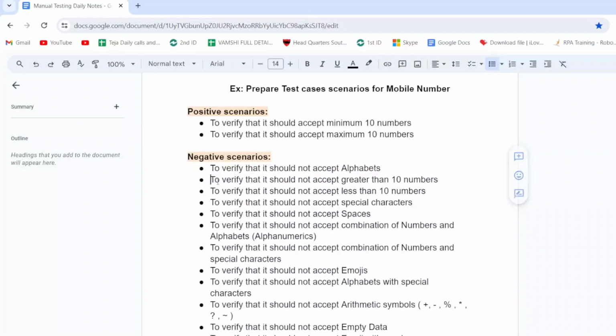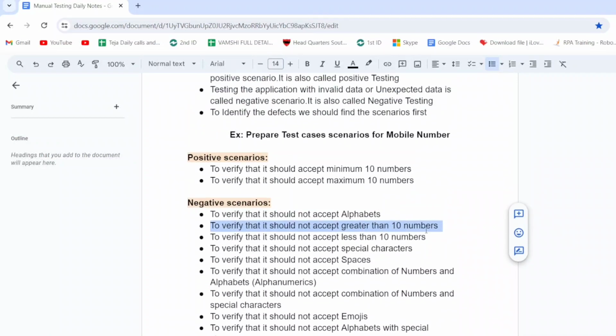To verify that it should not accept greater than 10 numbers. As per India policy, only 10 numbers should be accepted for the WhatsApp mobile number field for login. To verify that it should not accept more than 10 numbers, and to verify that it should not accept less than 10 numbers. If you enter 9 numbers, do we log in to WhatsApp? No. If we enter 10 numbers only, we will log in to WhatsApp. So less than 10 numbers also it should not accept. It is one of the negative scenarios.